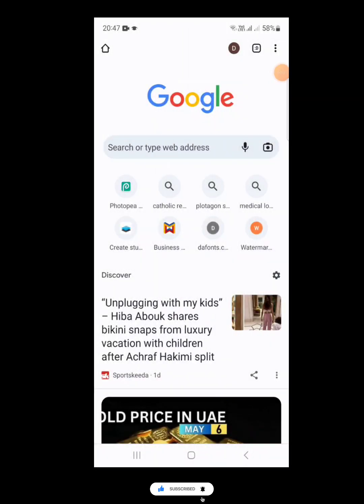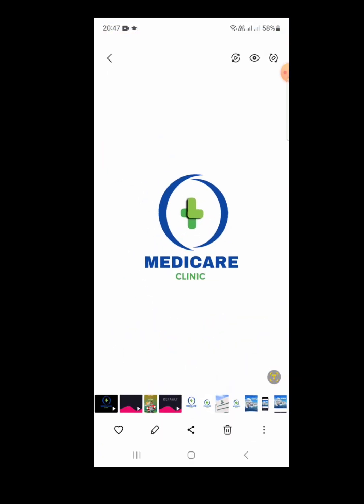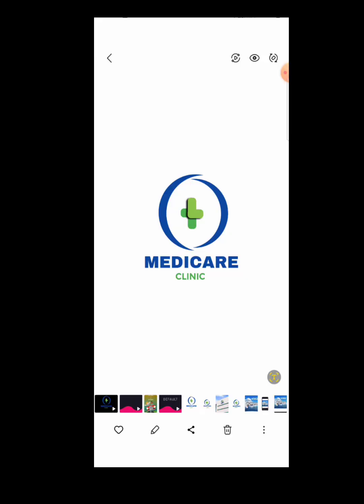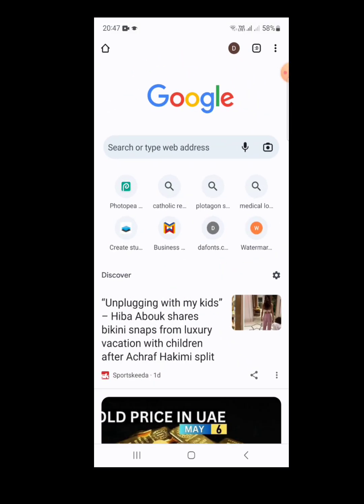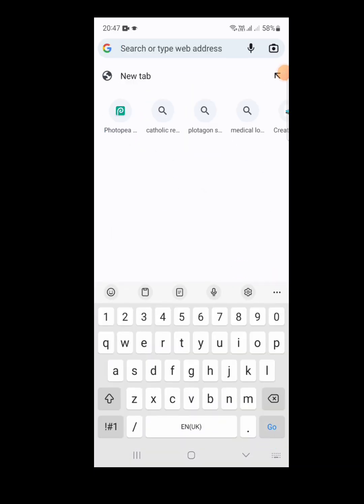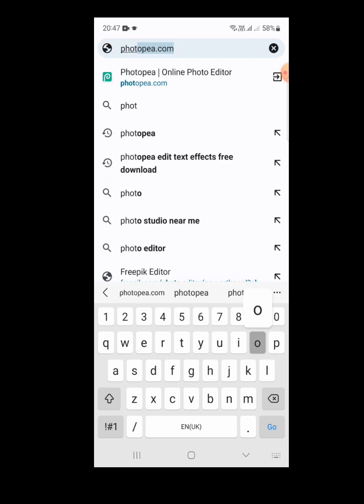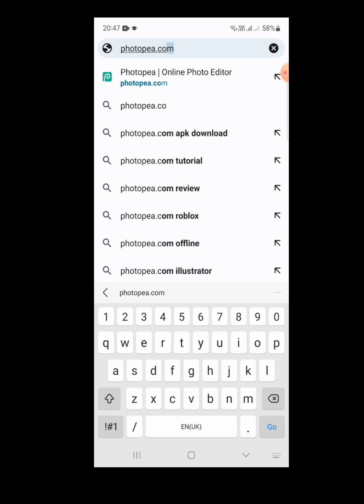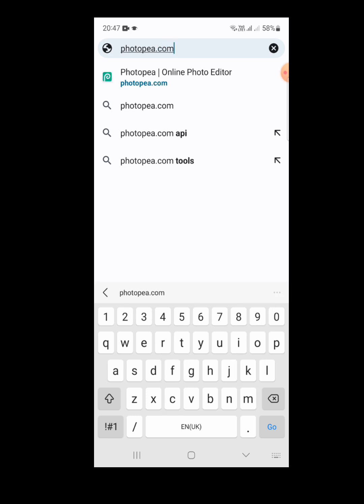So guys, after designing and saving your logo on the Pixellab application like this, the next thing you will need to do is to go to the Photopea application and mock it up. So I will be taking you to my Google Chrome browser. I have it here and I will be typing in the Photopea web address. So I just want to type it here because I want to use the online website. Otherwise, you can download Photopea on your Google Play Store or your App Store.